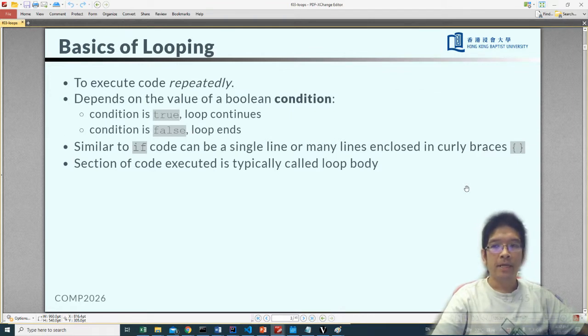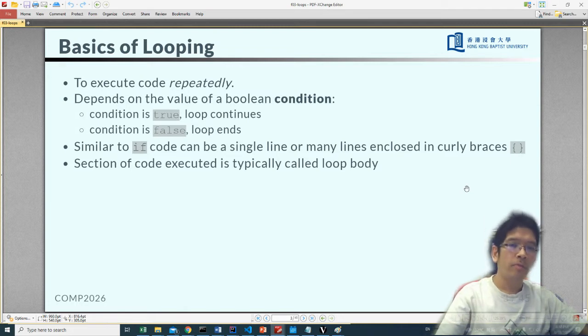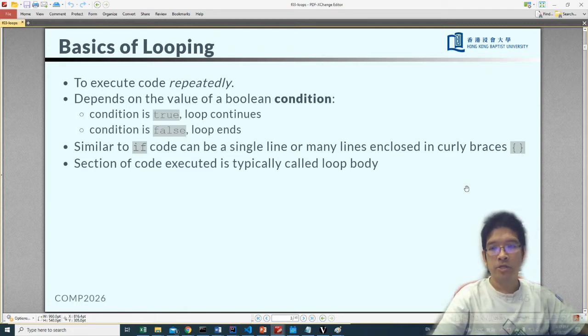So a loop basically is to repeat your code again and again. It loops depending on the condition. If the condition is true, the loop will go on. If the condition is false, the loop will end.